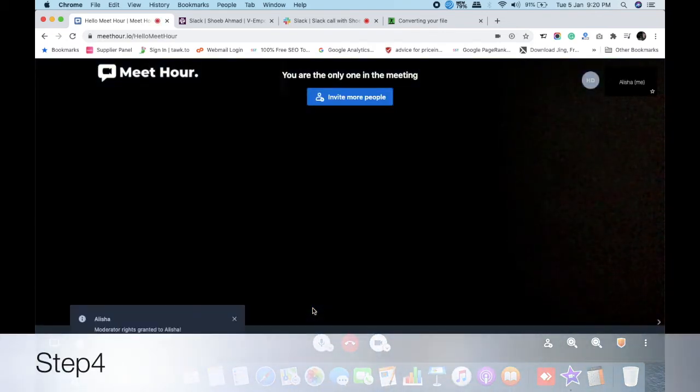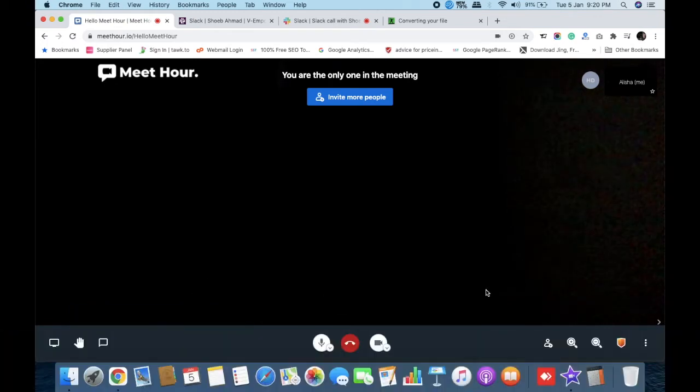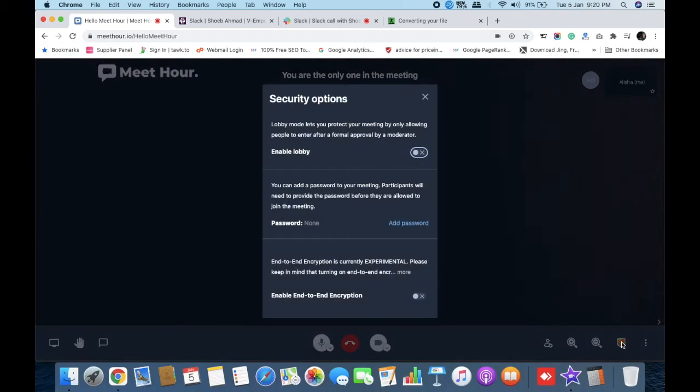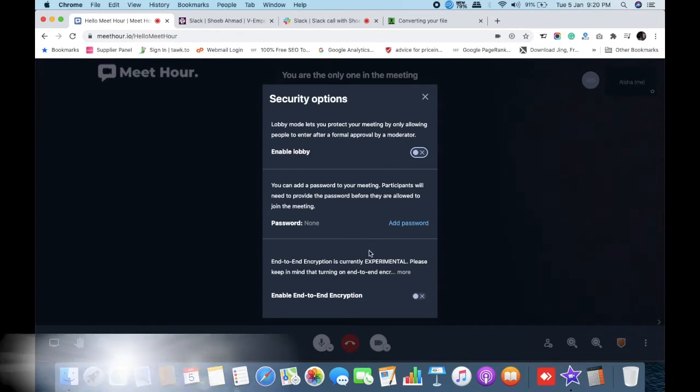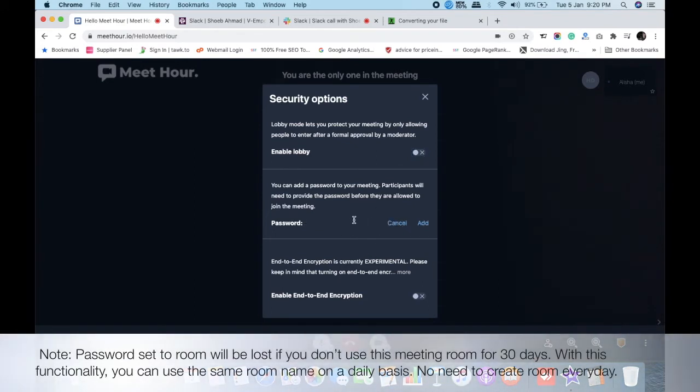Step 4. After creating the meeting, go to Security Options, click on Add Password and set a password to a room. Note, the password set to the room will be lost if you don't use this meeting room for 30 days. With this functionality, you can use the same room name on a daily basis. No need to create a room every day.